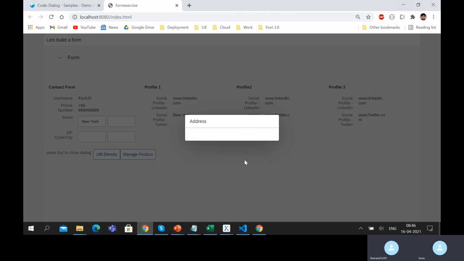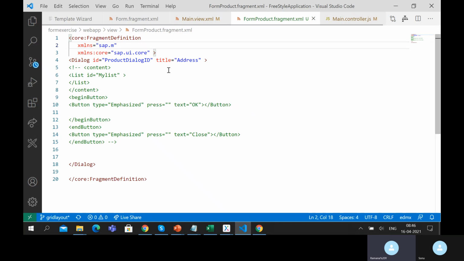Oh, so that's the reason. I think fragment definition, this. How can I miss it? See, fragment definition, we have named it as core. And we are missing that core library itself. How will it identify whether it is a fragment definition? Wow, I understood. You learned how to troubleshoot now, right?